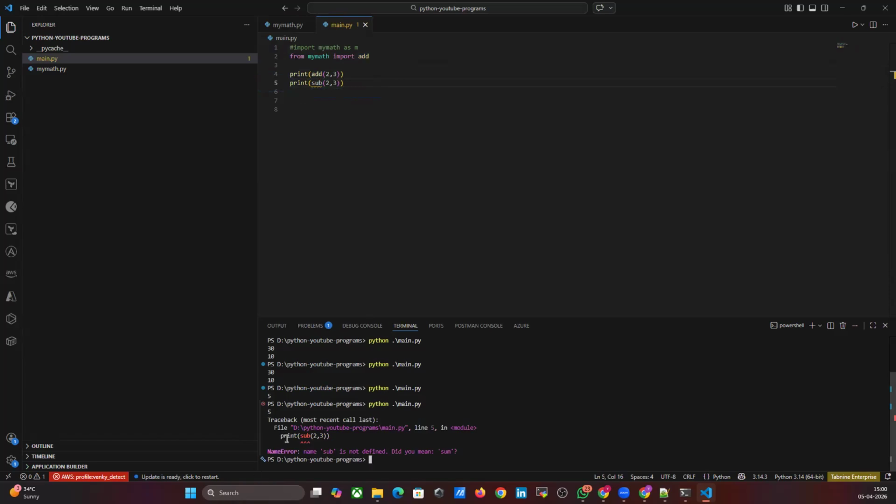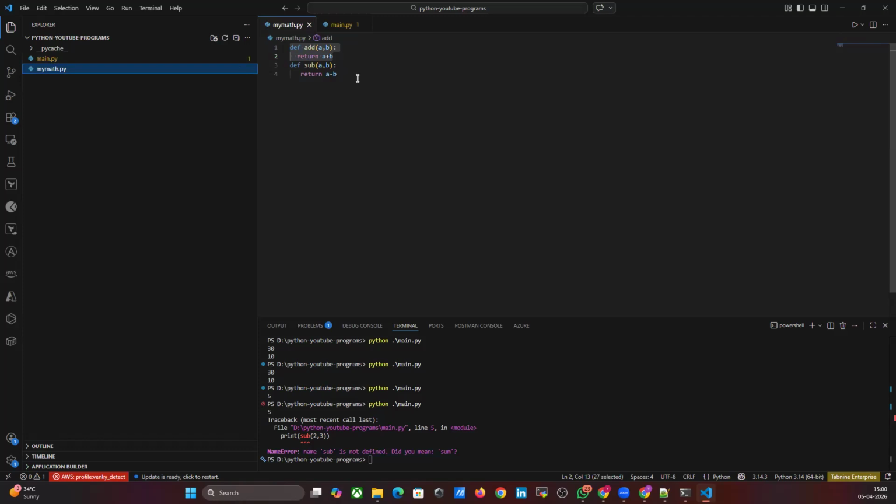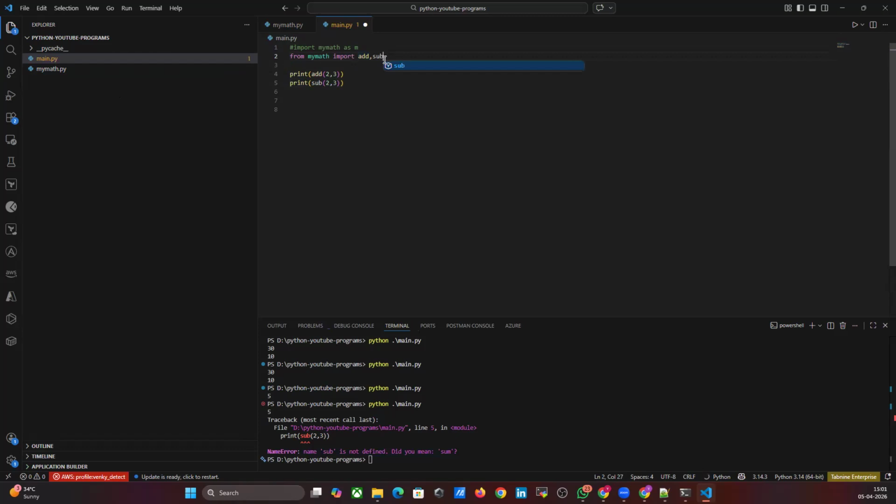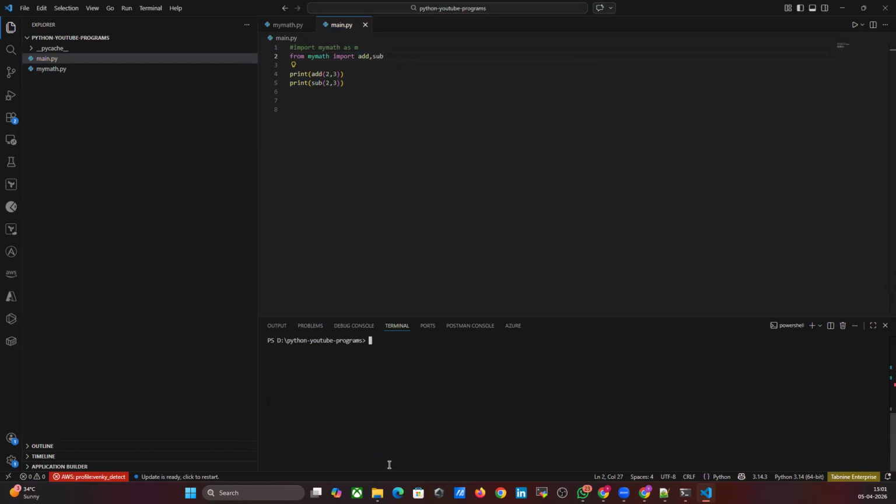See, immediately a name error comes: name subtraction is not defined. Did you mean sum? I have written the subtract function in my math, but I haven't imported it in the main file. If you want to call subtraction, we have to add sub. Now we will check whether it is executed or any error comes. It works, right?